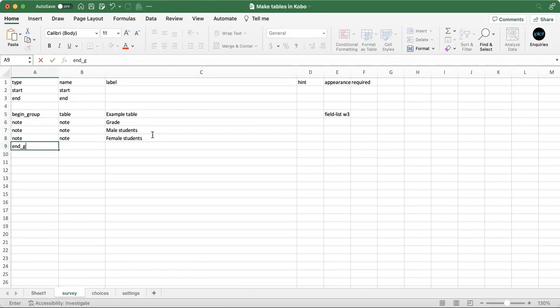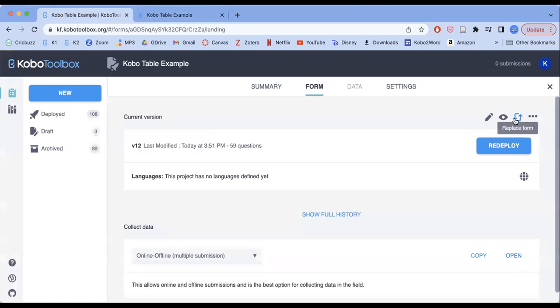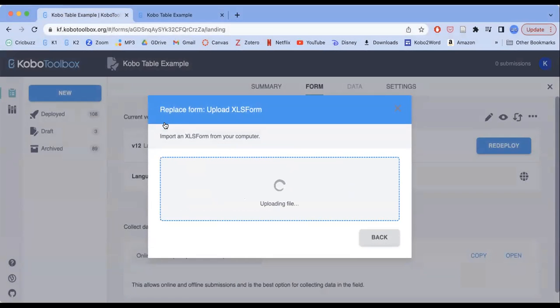I'm going to just end the group right here just to show you what this looks like. Obviously I want each of these to represent one column. So I'm going to put in w1, w1, and w1, which means that each of these should take up the width of 1. So let's actually get back to the form and see what it looks like when I upload this updated version.